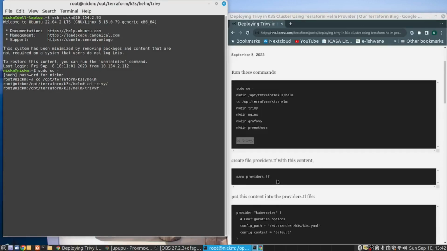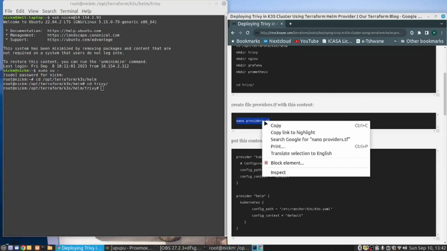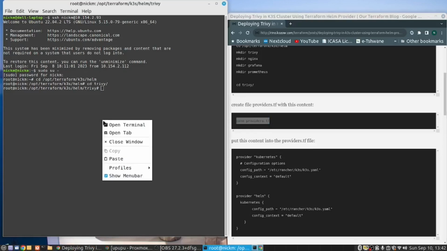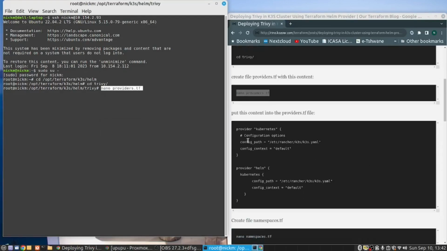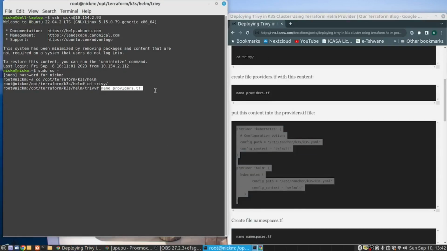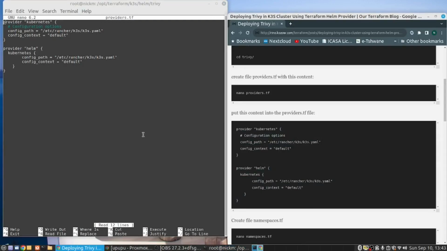And with all Terraform projects, we always want to create a providers.tf file. So let's do that. And then you will paste this in there. You will see now that it's already there. There it is.